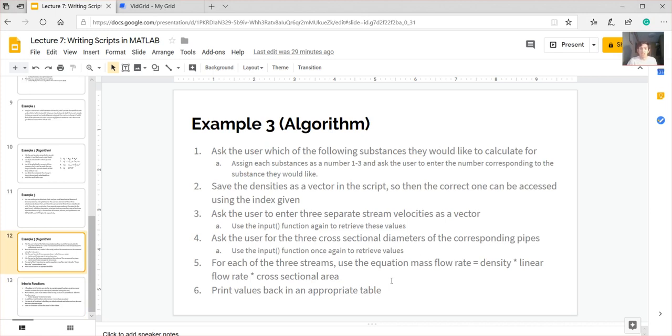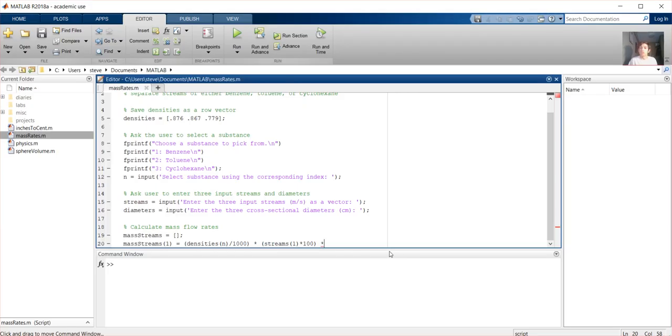We have the diameter, so what we need to do is divide the diameter by 2, square it, and multiply by pi. Make sure all my parentheses are good. Yep, they are. Multiply by pi times the diameter. Once again, we're looking at the first stream, so we're going to use the first diameter that was entered. So diameter 1 divided by 2, squared. And we have exactly that. That is the line of code we're going to use to calculate the mass stream.